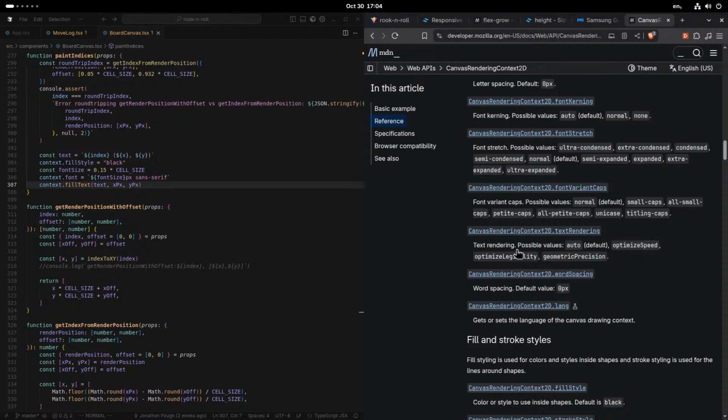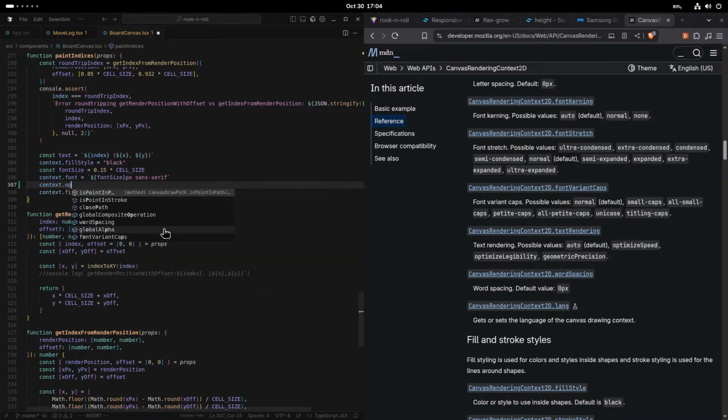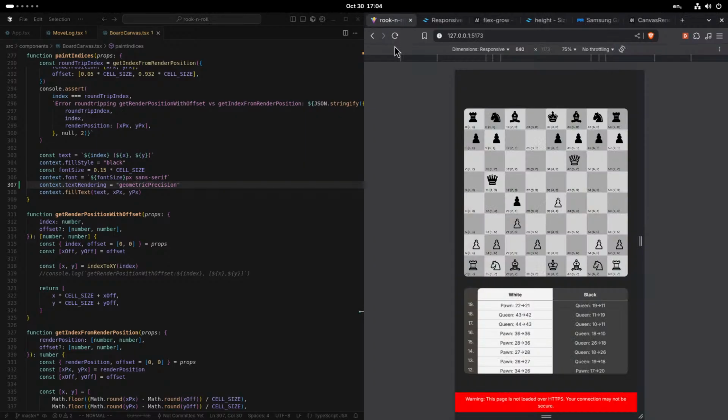Petite caps, interesting. Text rendering, optimize speed, optimize legibility, geometric precision. Let's optimize legibility and see what that does. I'm not seeing any other changes we can make here. Text rendering equals. Cool. I'm kind of curious about geometric precision though. I think it already took effect. But it's not going to reload that unless I make changes to something here. If I make a move, it should update. Oh, interesting. It updated.